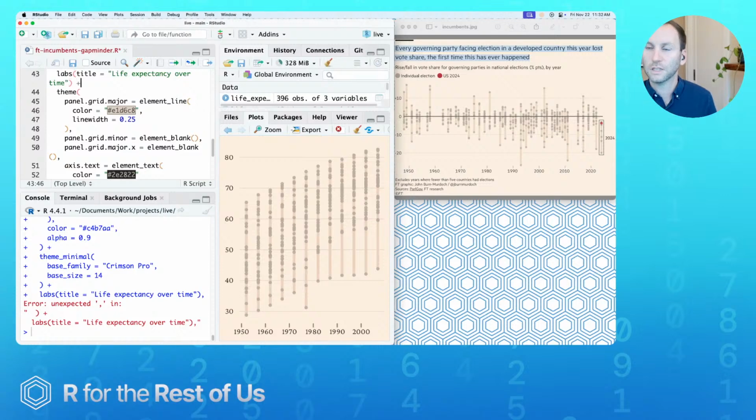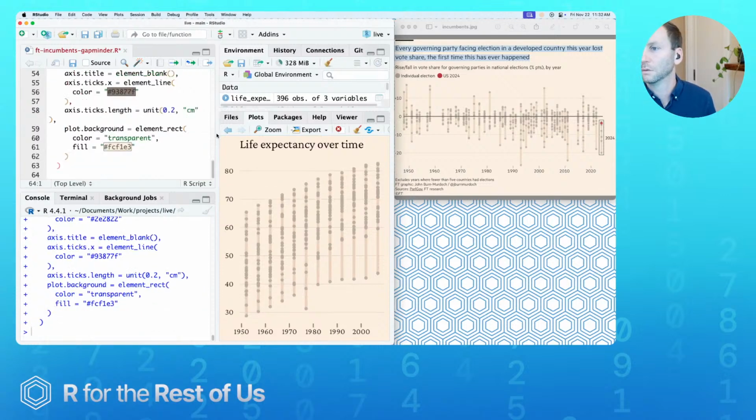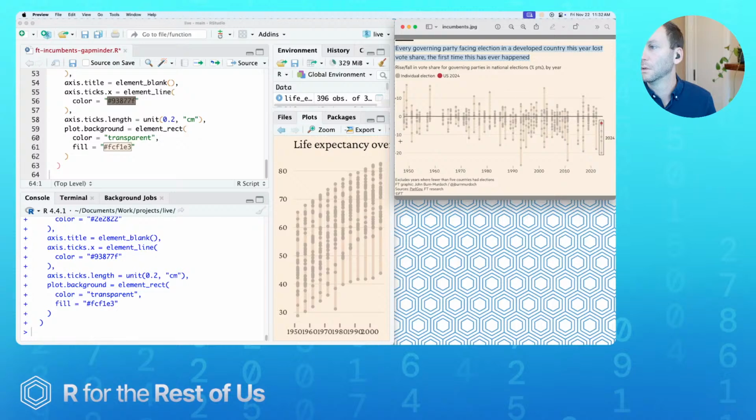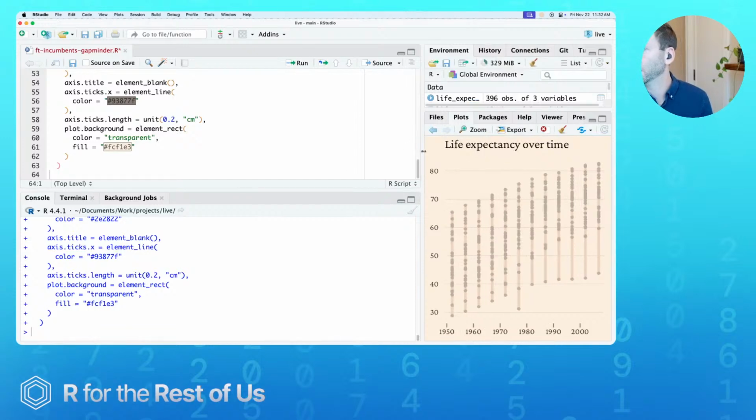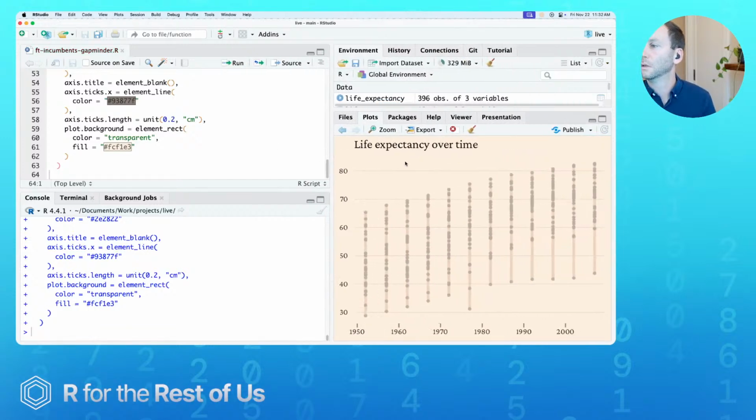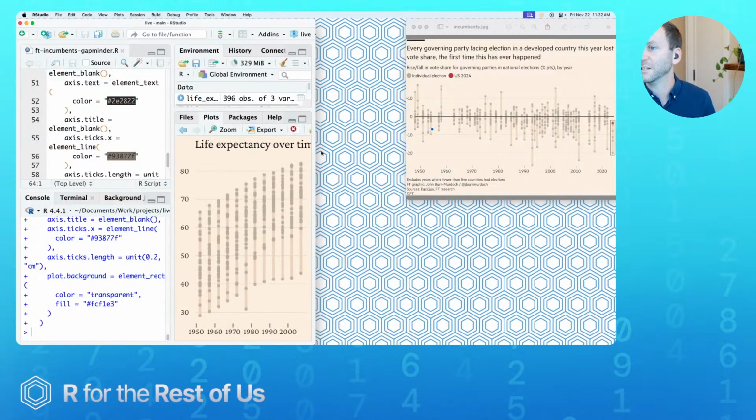Whoops, plus. Here, I'm actually going to make this smaller because, oh wait, it's not wanting me to make it smaller. You know what, I'm just going to make this full screen for now. Oh wait, no, that doesn't work because I need to see.